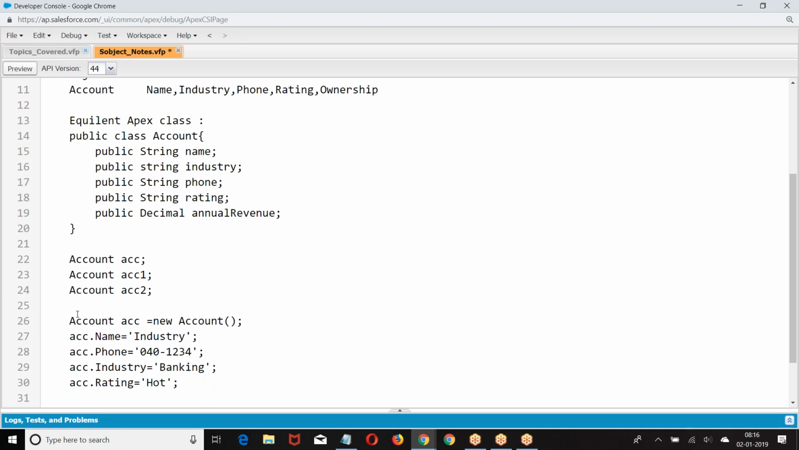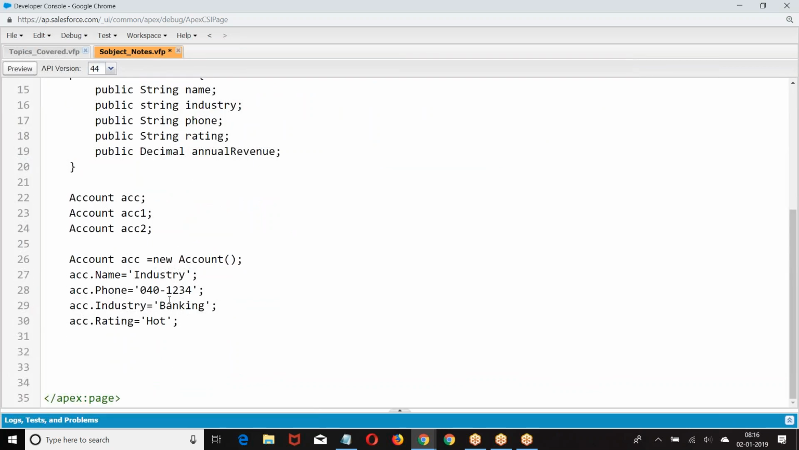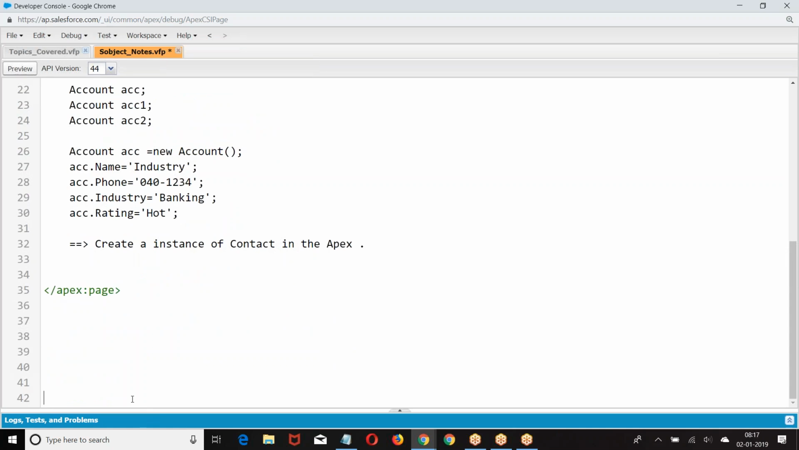I hope you are good with this. Am I clear? So every SObject has an equivalent Apex class, and using that class, we will refer to the table in the Apex programming. Create an instance of contact in Apex.